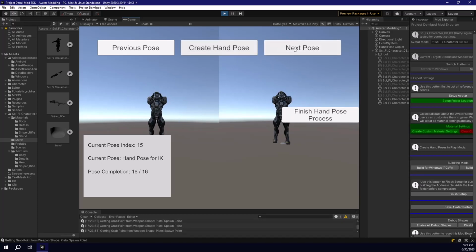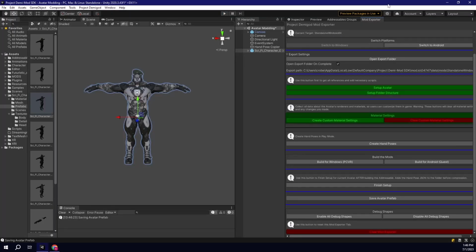Once we're at the 16th one, which is the last one, make sure you hit create hand pose and then hit finish hand pose process, which will record the hand's forward direction for setting up your hands correctly. Okay, now that we've finished up the hand pose process, there are only a few steps left.